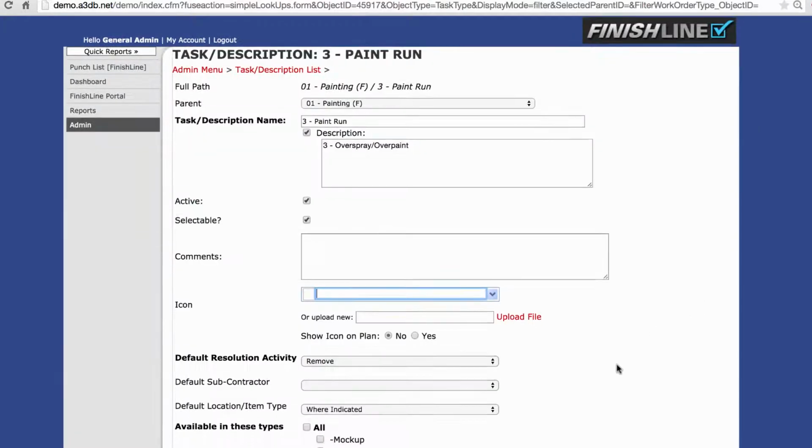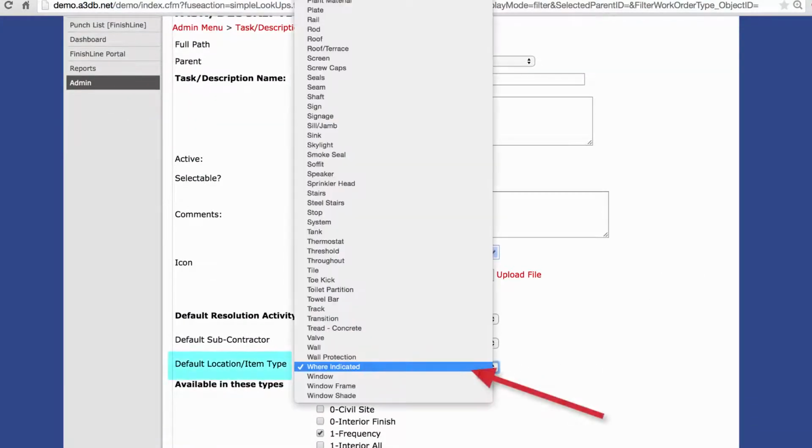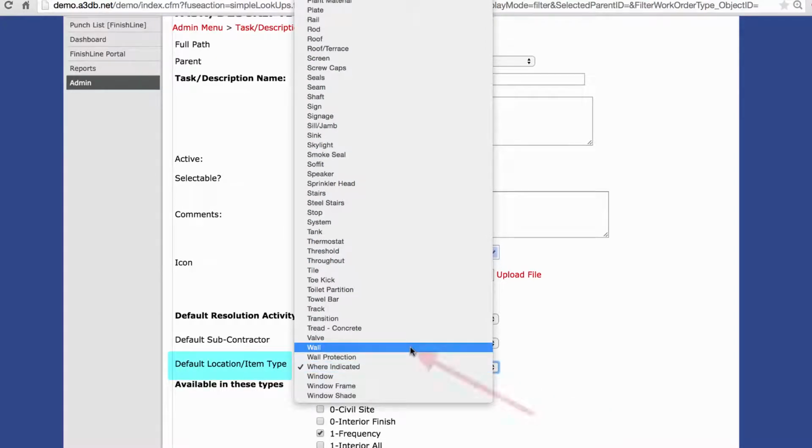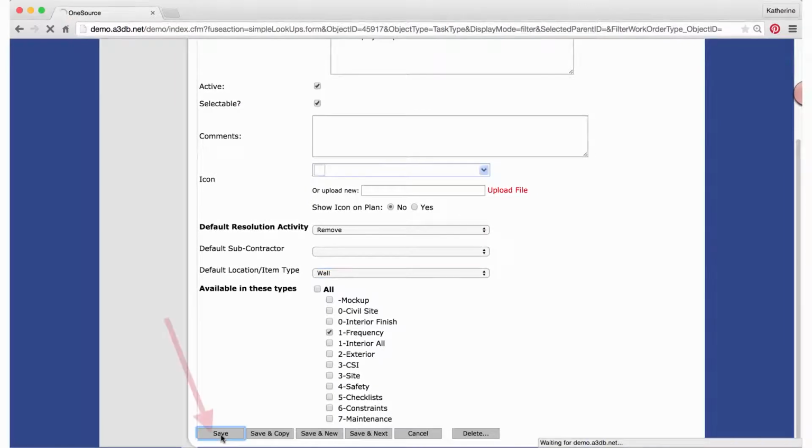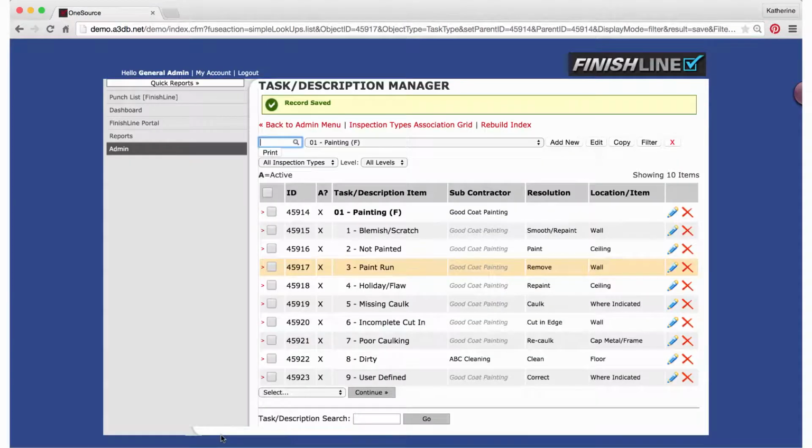Scroll down to the default location item type. Click on the drop-down menu and select the new location. We're going to select wall. Now save it. Check to see that the location has been updated. Done.